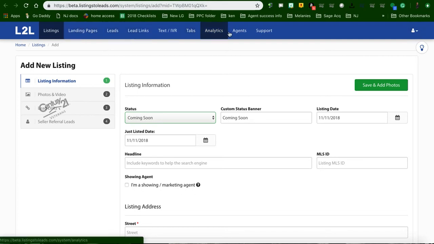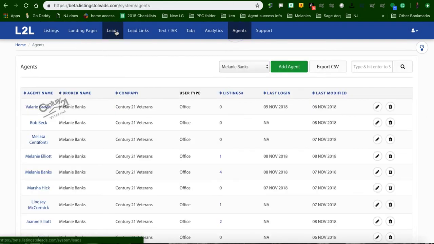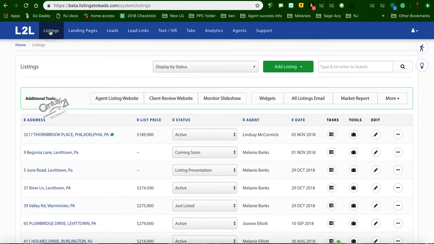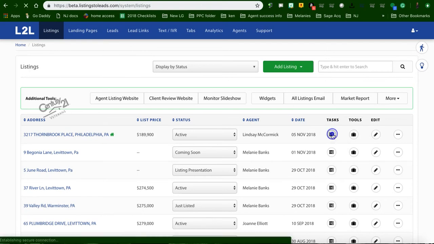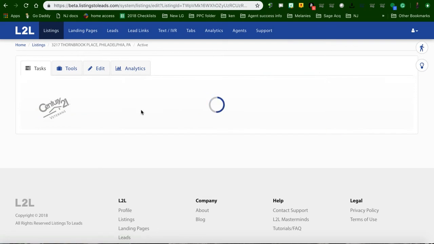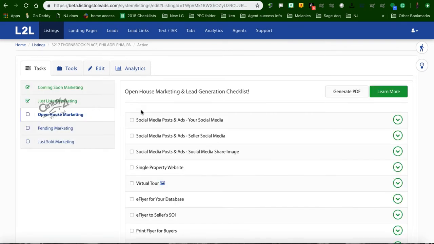Let me get on to our agent tab and let me click on, so you guys will have a tab up here that says listings. If you have active listings, you will see them. So we can edit our listing. We have our task button, which I showed you guys in class. This is awesome. This will tell you everything that you can do and can check off.